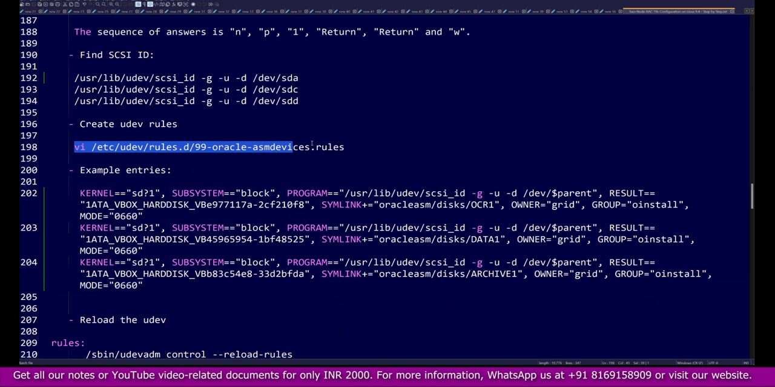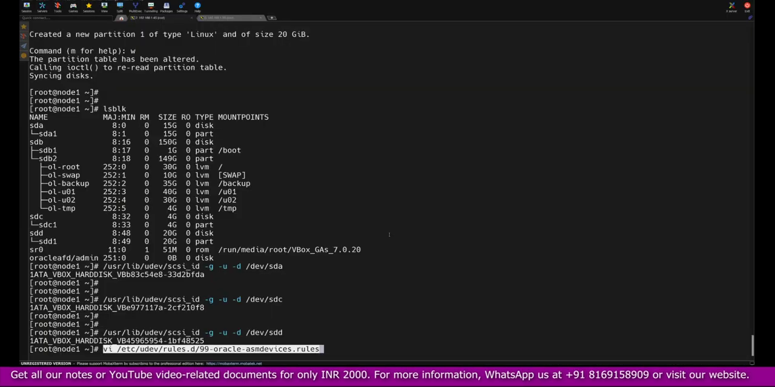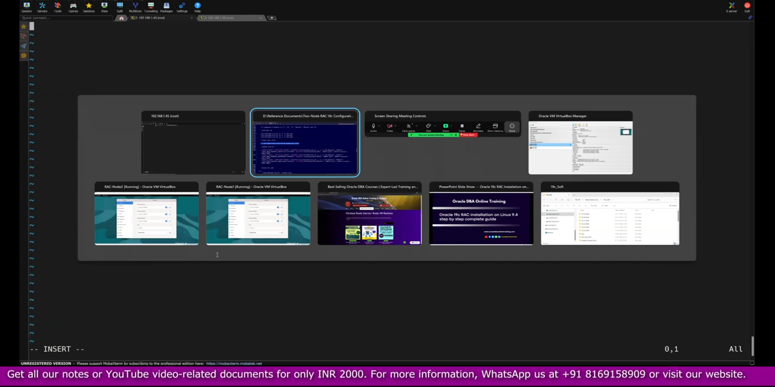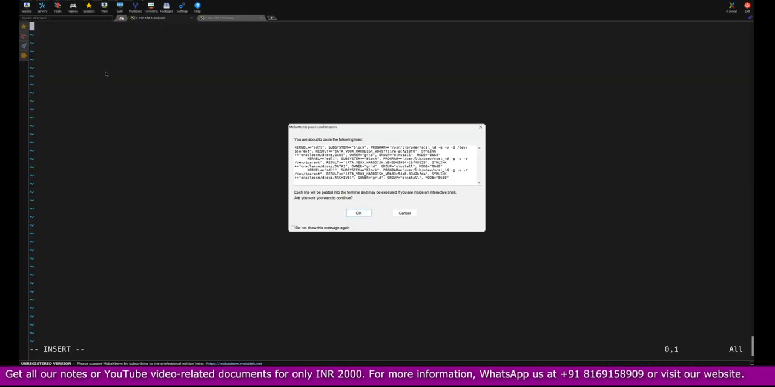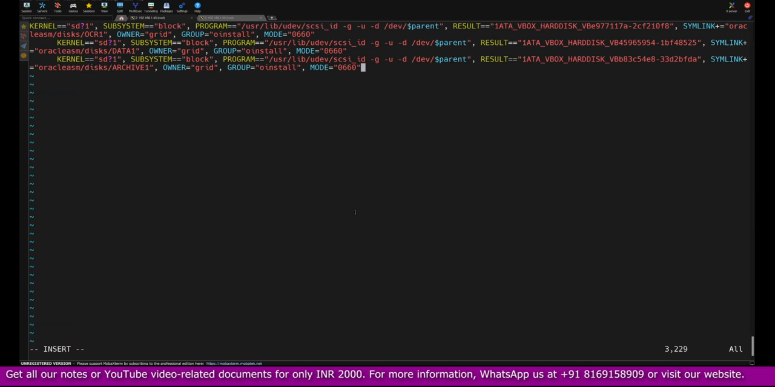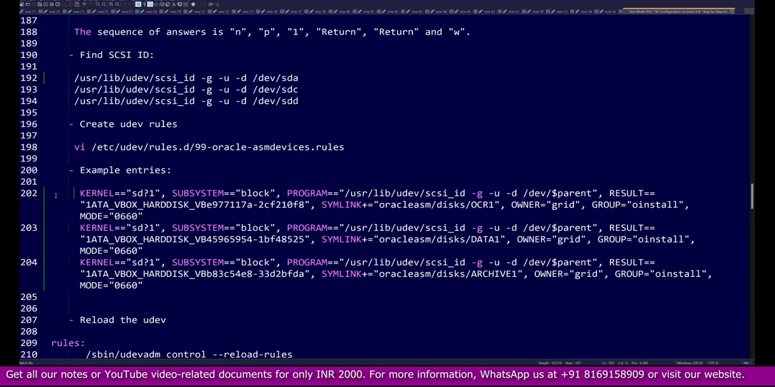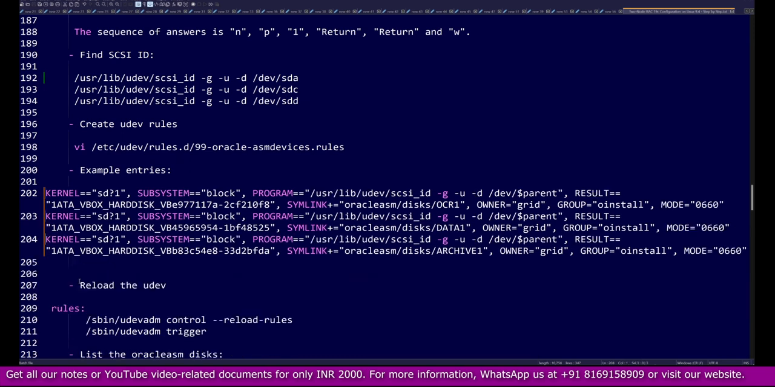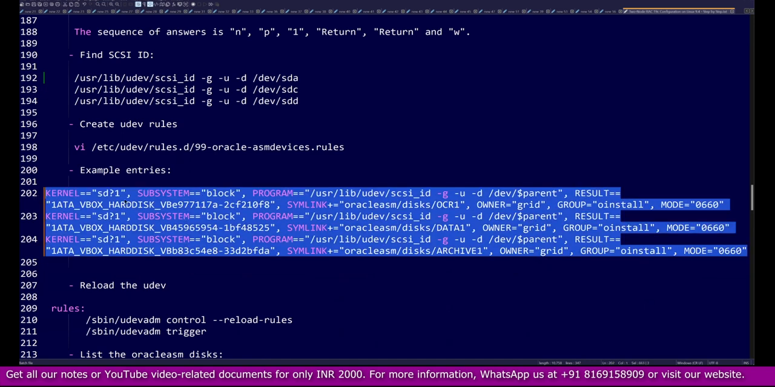This is the file that we need to create for the UDEV rule on both the servers, and we have to put it like this. There are small spaces here. Let me fix this problem. Okay, I'll copy from here. It should be fine.